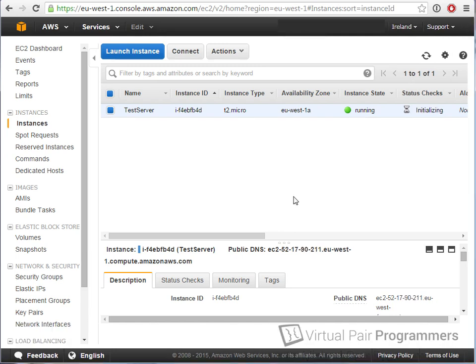The next job then is we will need to connect to this server. If you're on Mac or Linux as your desktop operating system, then you can very easily connect to your instance from the command line. If you're on Windows, you will need to install some software to do this.